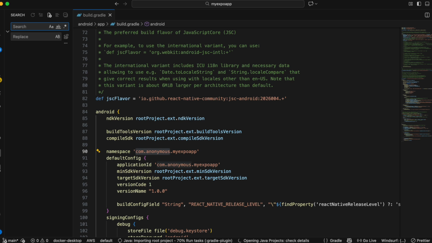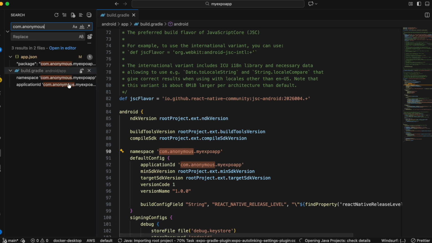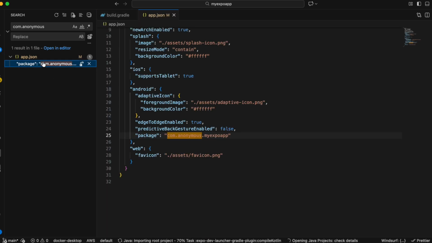With the help of VS Code, I'll search for wherever I see anonymous. I only have it in three places, so it should be pretty quick. I'll replace it with my package name, codingwithnobody. Again, it should basically be your company name. So I'll copy this, paste it over here, Command V, and then go to app.json as well and paste it over here.